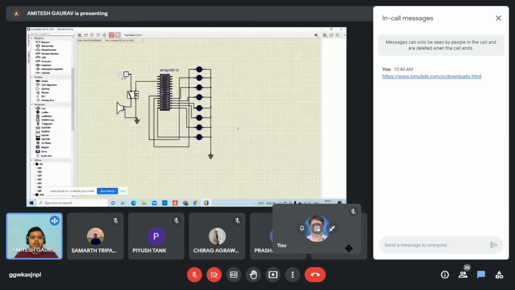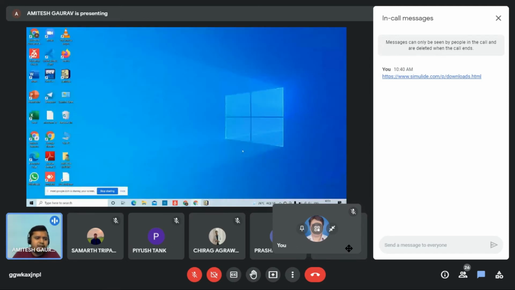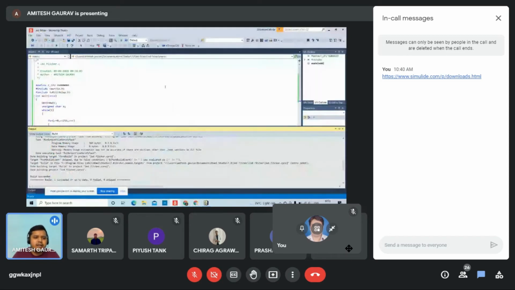Okay, there is a circuit. For the programming of it, we will use Microchip Studio. Microchip Studio is a program which is used for the programming of it. It is basically this type of interface where you can write your program.